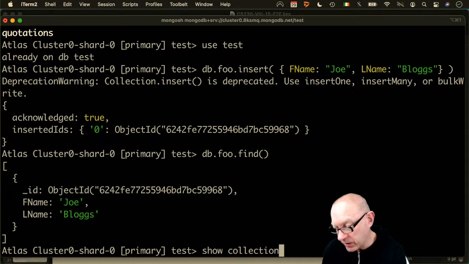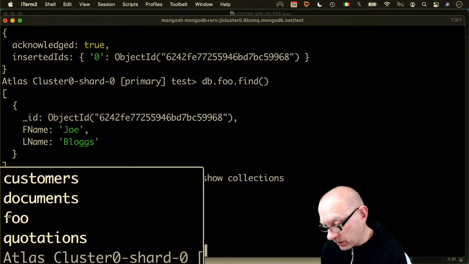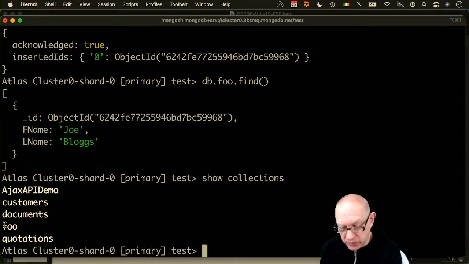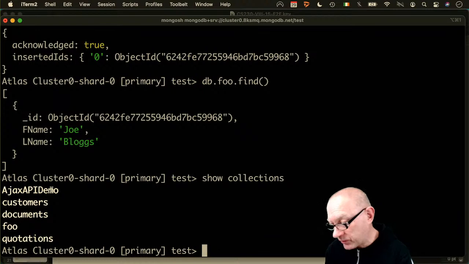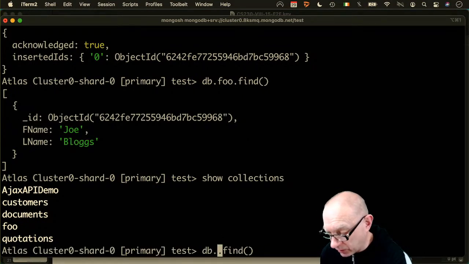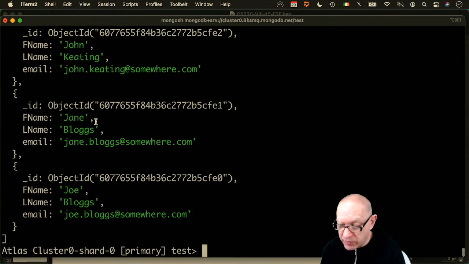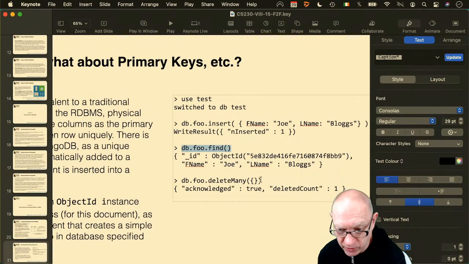If I now say show collections, you'll see that this one is here. It's been created. So it's useful, and in fact, we can see what's in some of the other ones as well. You'll notice the command we issued was db.foo.find. We'll now say db.ajaxAPIDemo.find. You can see all the records that I've inserted into this. You can look up the find command and see there's all sorts of filters you can do on this find.